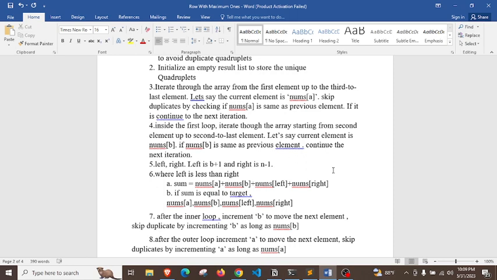After the inner loop comes the outer loop, so increment nums A to move to the next element. Skip duplicates by incrementing A as long as nums of A is the same as the previous element. At last, finally, we need to return the result list containing all unique quadruplets.